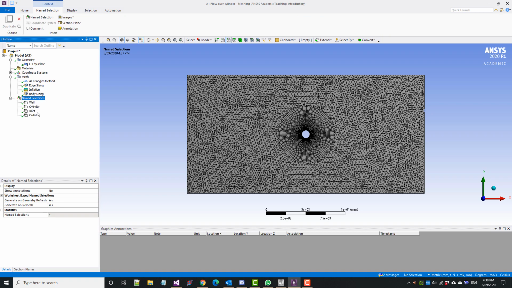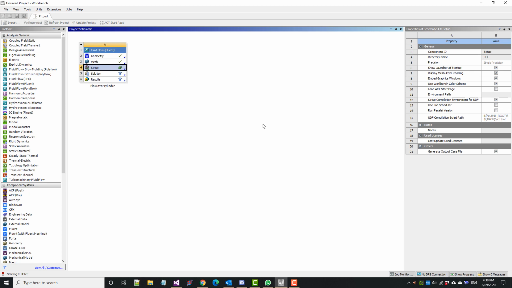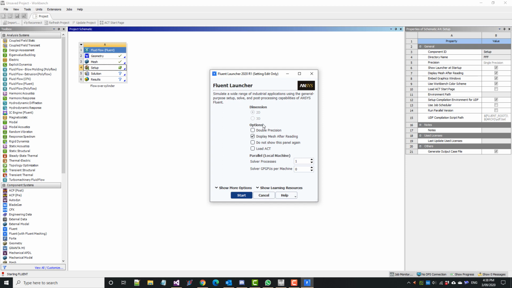Once you have that, we are ready to go to the next step, and we are going to update the mesh. So right-click on the mesh here and update. This will take a few seconds. And then we are going to launch Setup. So double-click on Setup. This will launch the Fluent launcher. We want double precision for this analysis. And as I have 4 processors and 1 GPU in my computer, I'm going to enable that to compute a bit faster. Now we are loading Ansys Fluent.